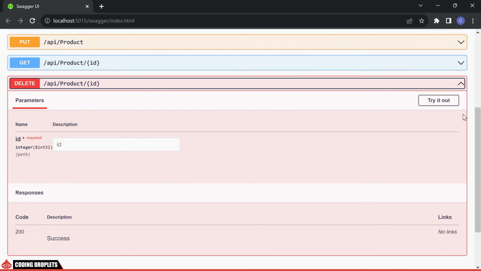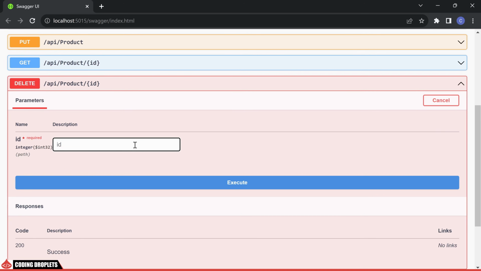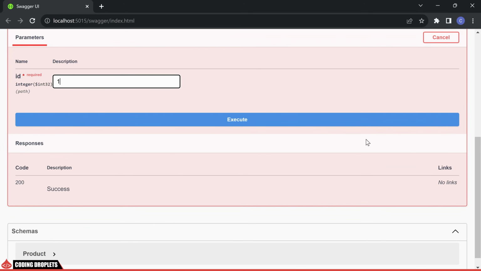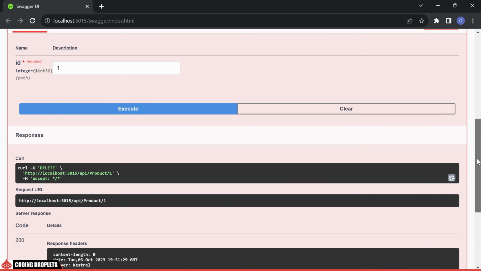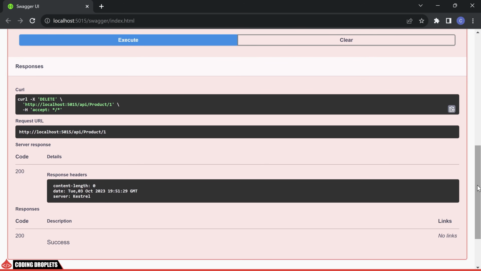Finally, let's test the delete method. I'll delete the product with ID 1. As expected, we receive a 200 status code.